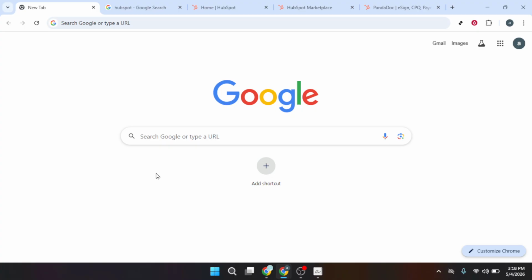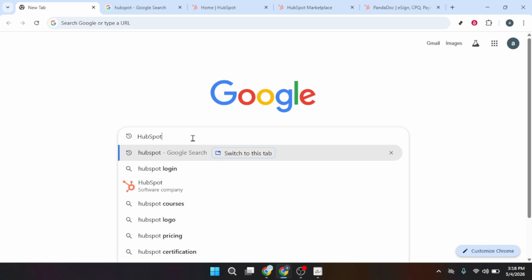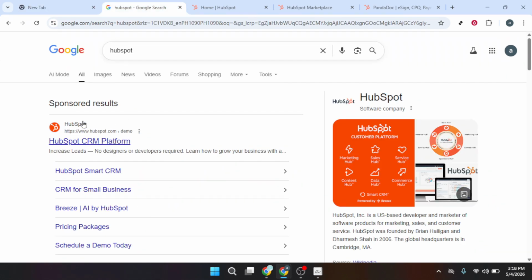Start by opening your browser and heading to Google. Type HubSpot, then open the official HubSpot website and log into your account.